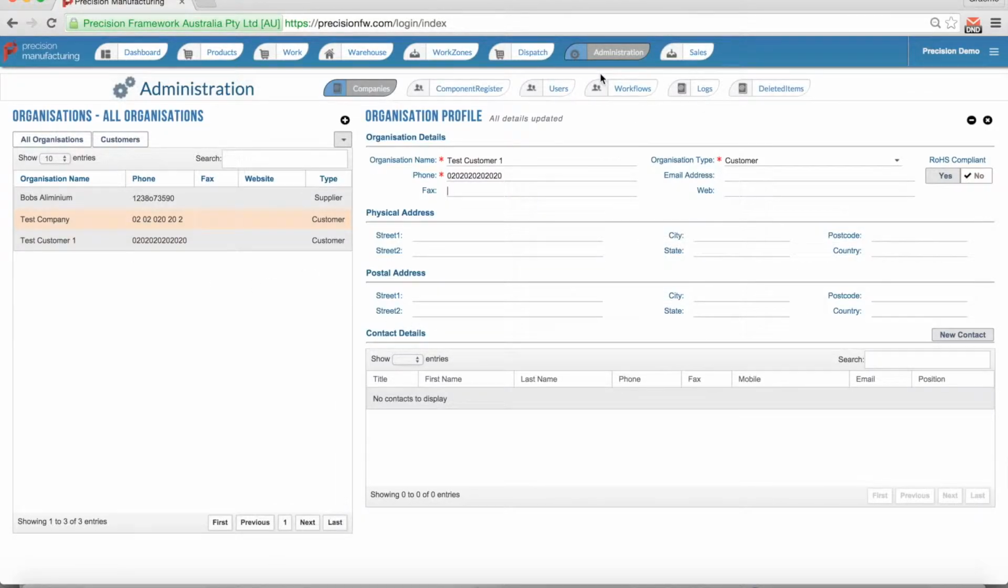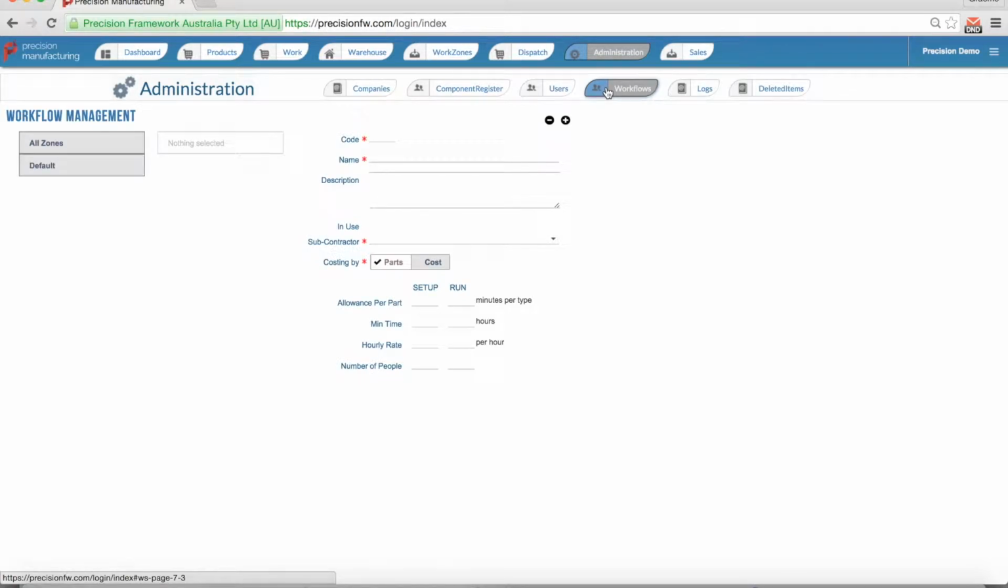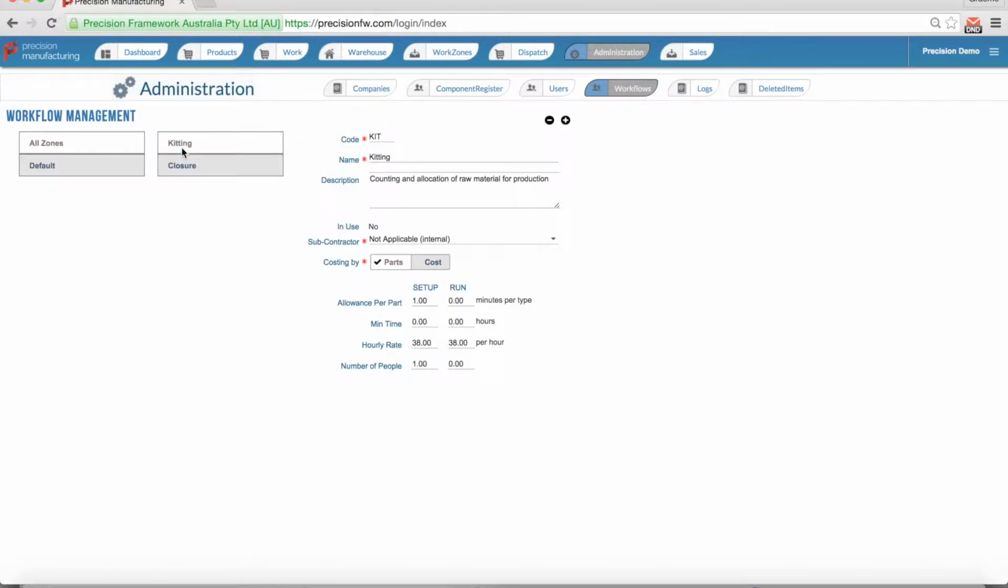Alright, the next thing I want to show you is workflow. So let's go ahead and click on that. You can see at the moment it says nothing selected. Okay, so that means that this form is inactive. We're just working on a fix at the moment and it'll automatically select some stuff for you, but it'll just go all zones and kitting. Okay, so you can now edit these bits and pieces in here, but this is just some dummy data there.